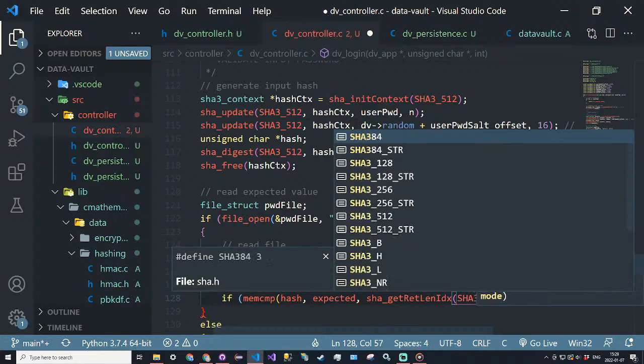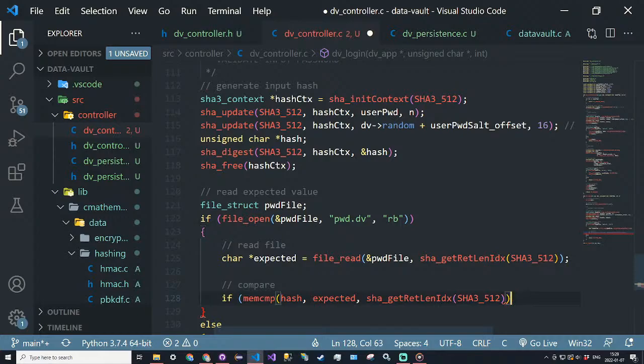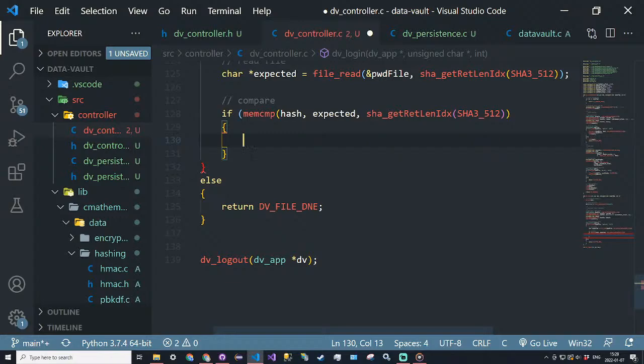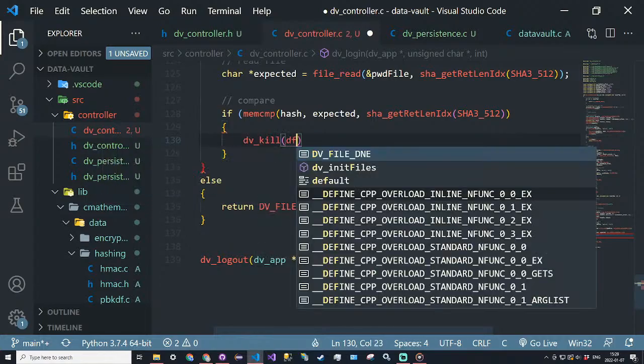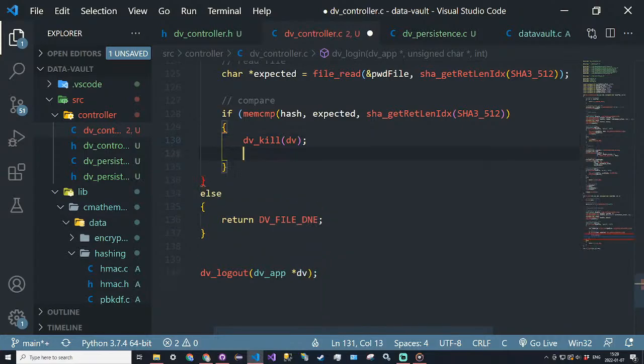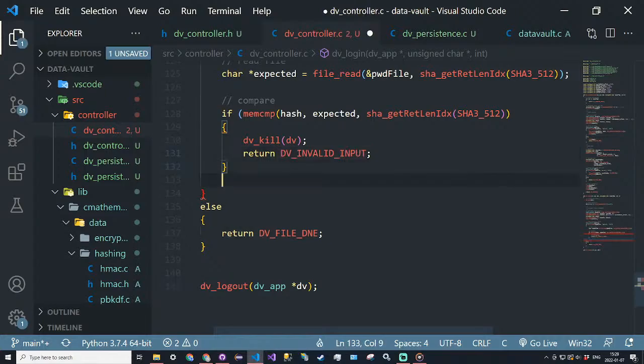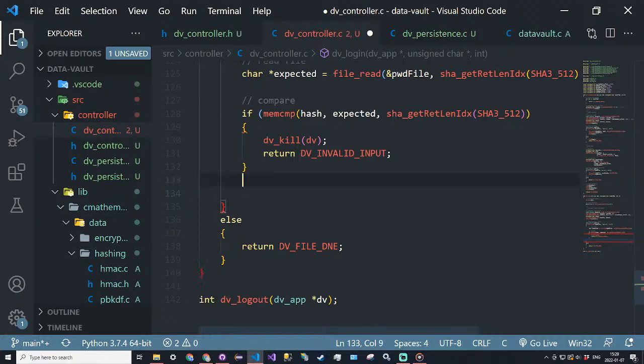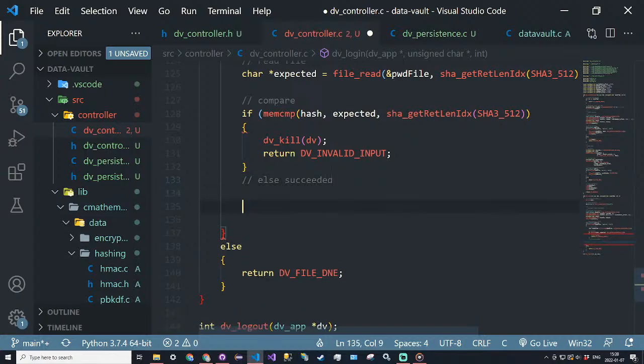And the mode will be SHA-3512. So if that returns a value, then the compare did not return 0. So therefore, the two memories were not exactly the same. So dv kill the app, and then return dv invalid input. Otherwise, we succeeded and found the same hash.